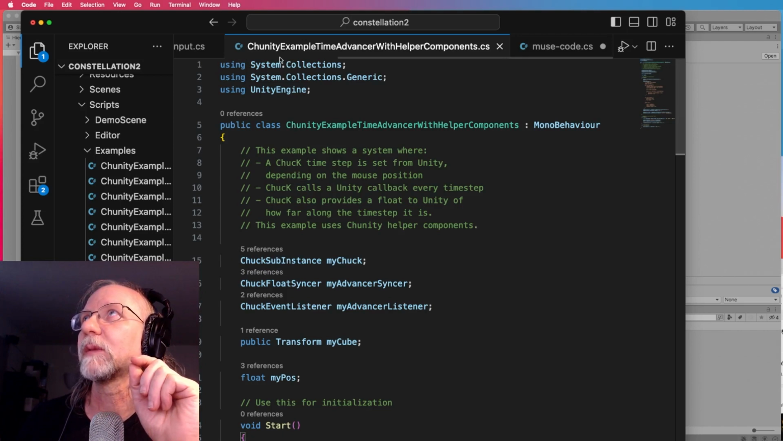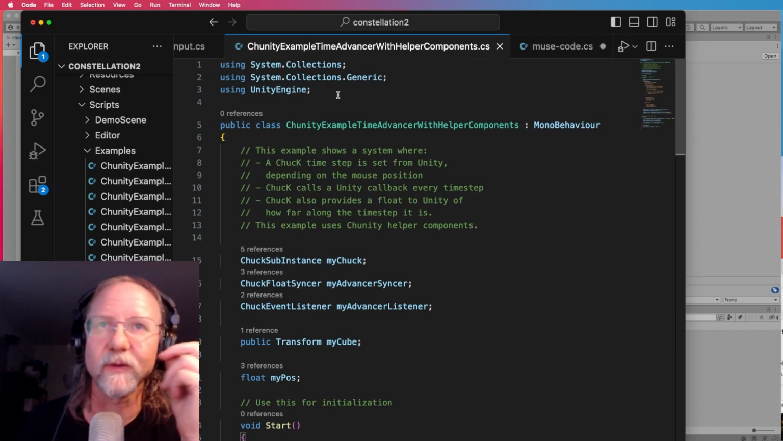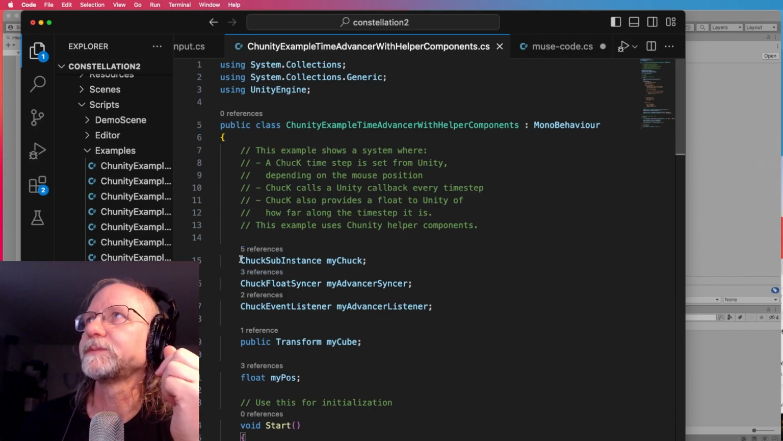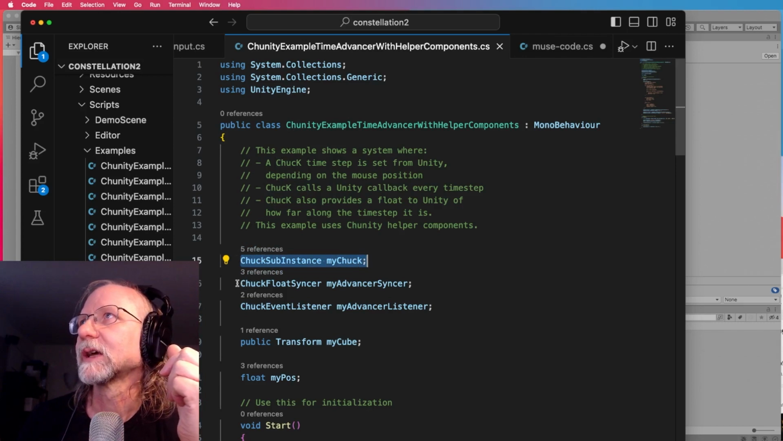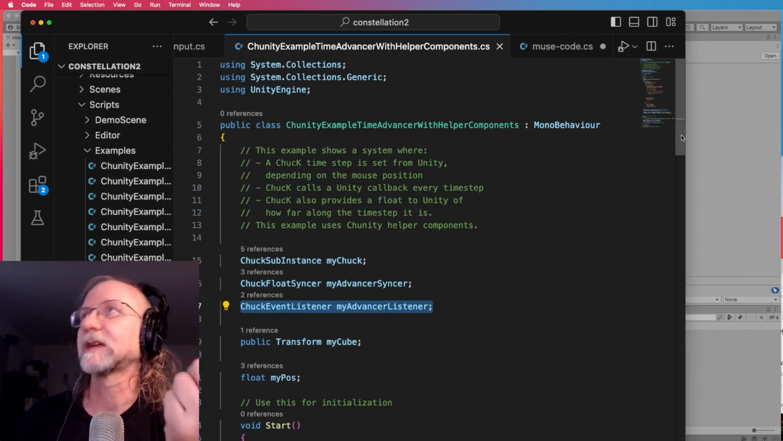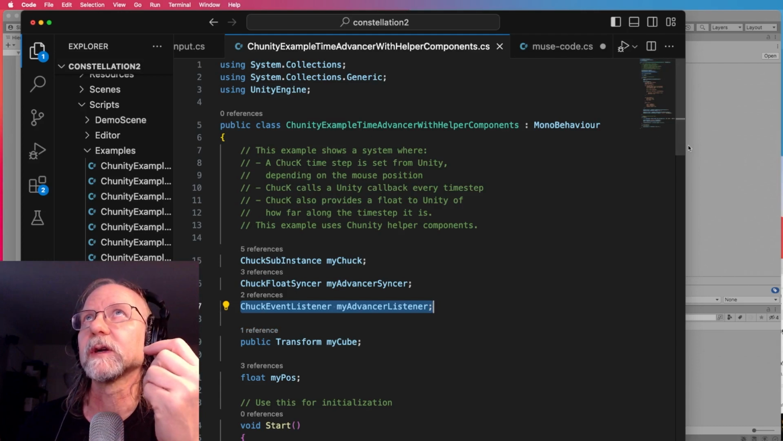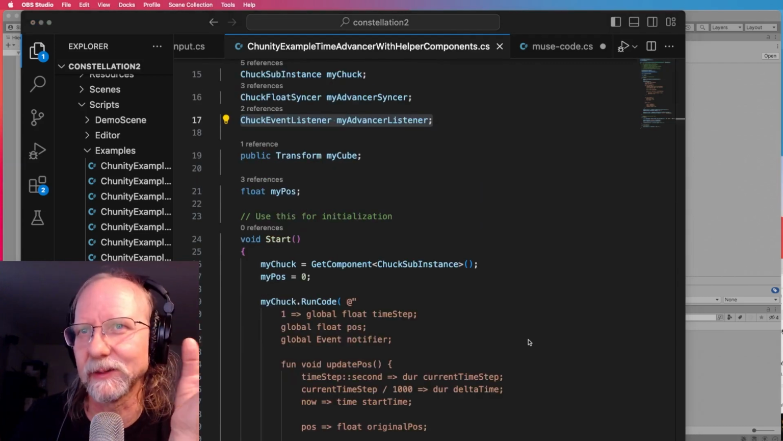So there's a couple things. We get into the basic stuff for the system collections. There are no other namespaces that we're currently using in this particular case. We've got this other thing called the Chuck sub instance, my Chuck, and then Chuck float syncer, my advancer syncer, and then Chuck event listener, my advancer listener. So there are these three things that have to be defined here. Notice these are all private variables, not public variables.